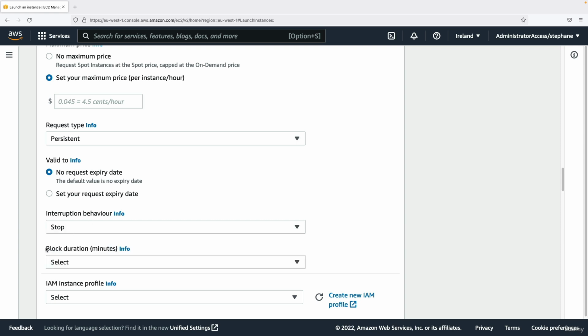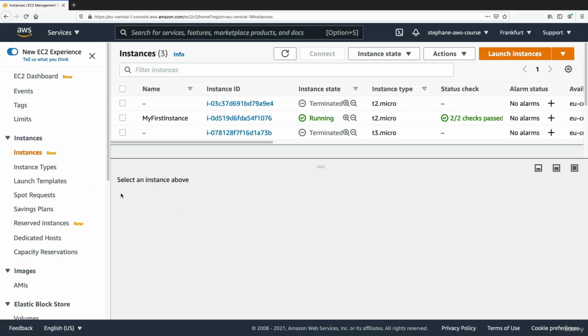And finally, you see here block duration. This is going away on December 31st of 2022, so I'm not describing it to you right now. This is an outdated feature that you may not even see on your account right now. Next, let's have a look at all the other options available to us.